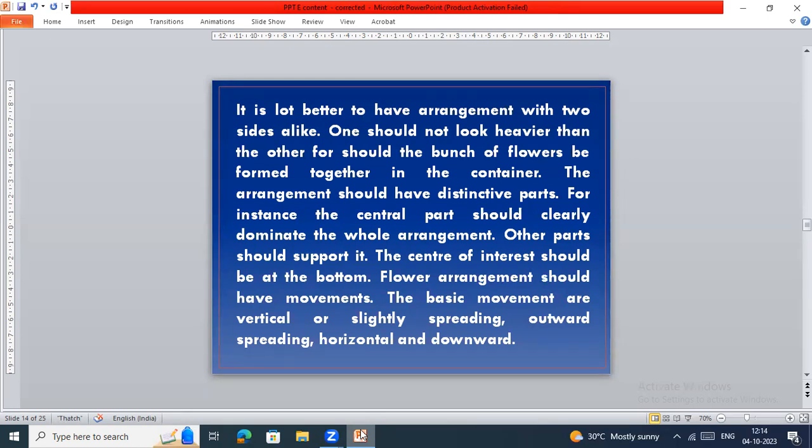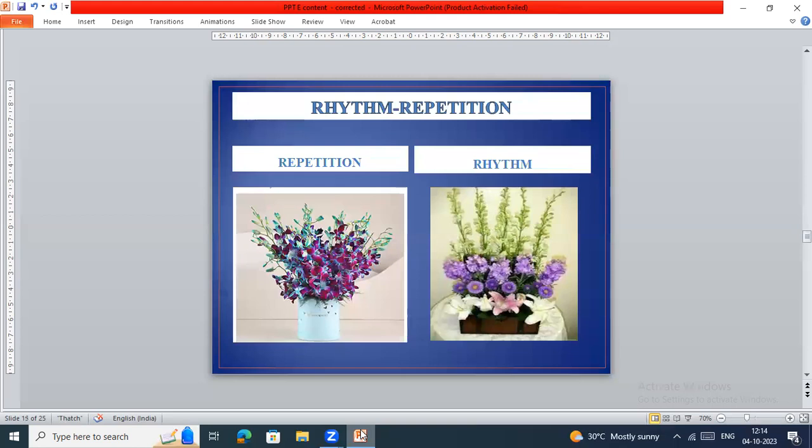Flower arrangement should have movements. The basic movements are vertical or slightly spreading, outward spreading, horizontal and downward. Now these are some examples of flower arrangement. For this first picture, it demonstrates the repetition. And in the second arrangement, we can see rhythm, how flowers and foliages are arranged in such a way that it looks rhythmic.